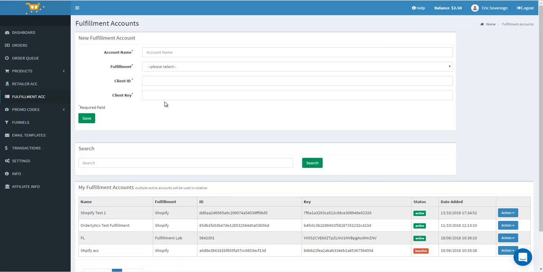So that's how you set up a store within Orderlytics, so that when you now want to create an association between Orderlytics and your app store, we know which store to process the products against. So when you upload a product, you'll see that store in your drop-down list.